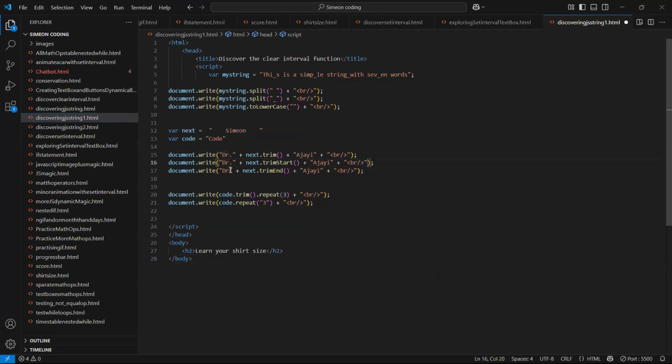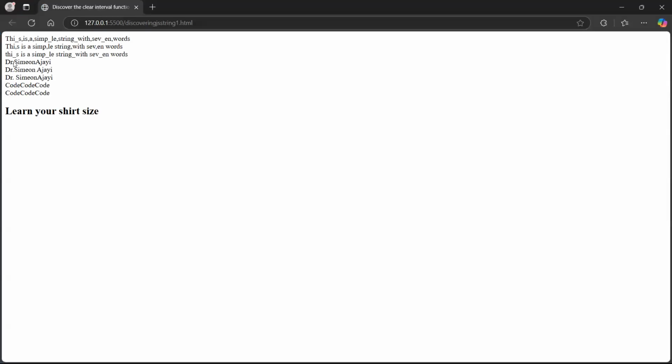So how do I put space? How do I put space before here? How do you put space before where? Before Simeon, that first one, and you put Ajayi.